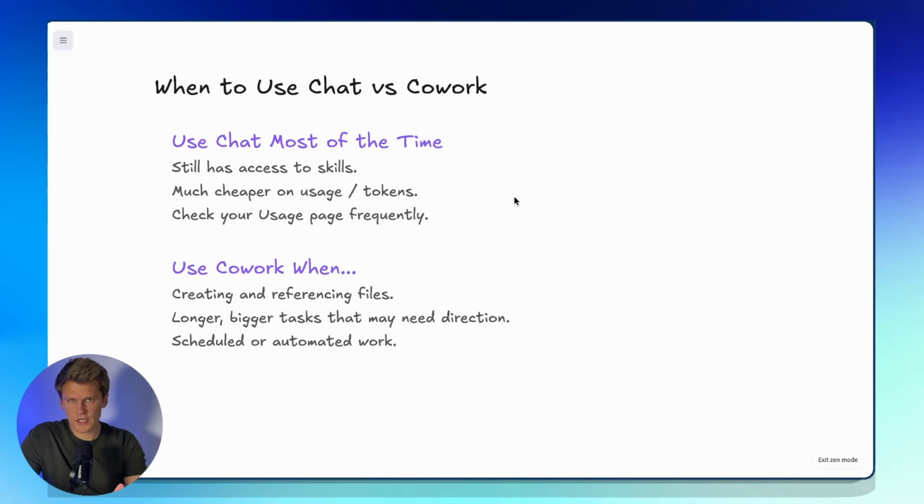So when do you use chat and when do you use Cowork? I would still use chat most of the time because chat still has access to skills and it's much cheaper on usage and tokens. In fact, Cowork can use a bunch of tokens because how it's working is it's pulling in those entire skill files and putting it into your prompt. And with the way that AI works, it costs more usage and more money the more information that you give it because it has to process more information. And the more information that it outputs, it also has to process that same information.